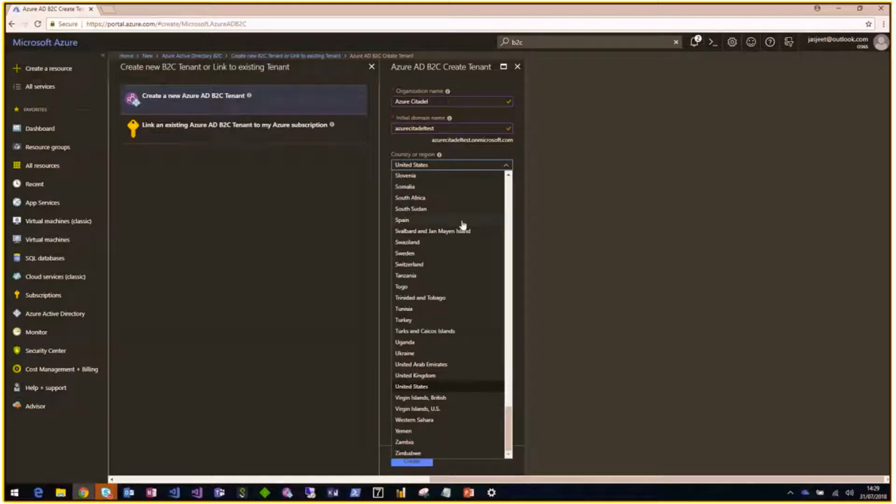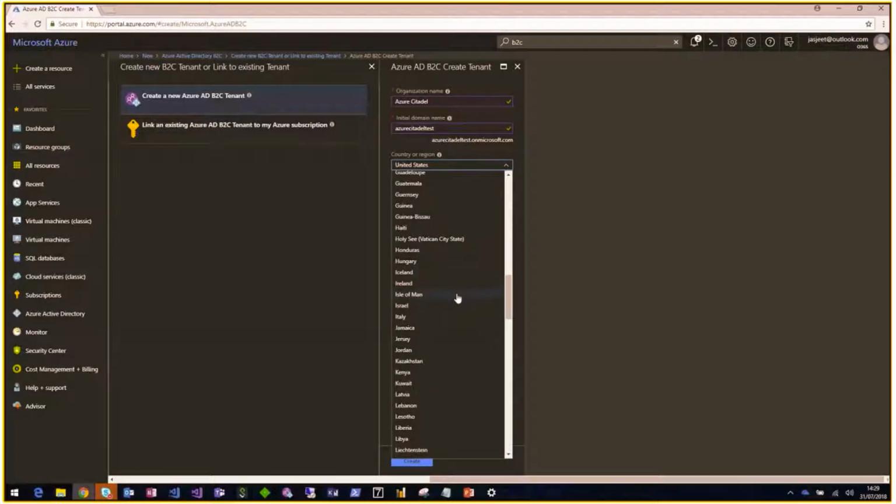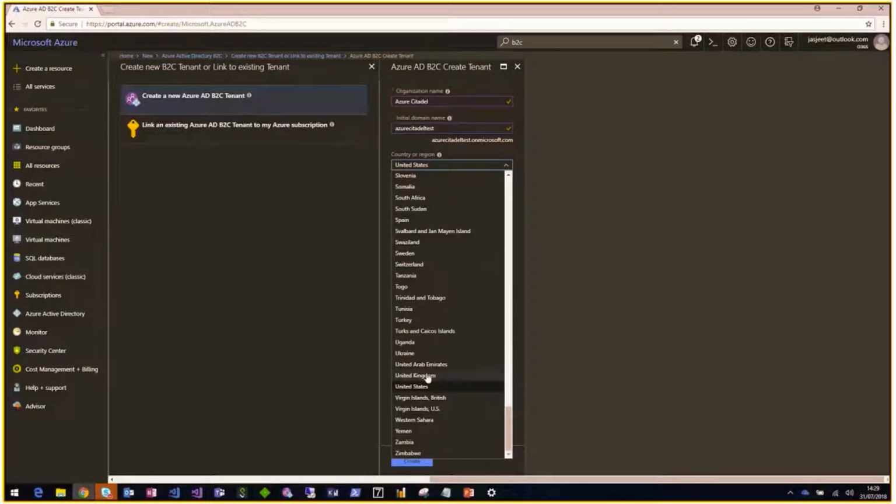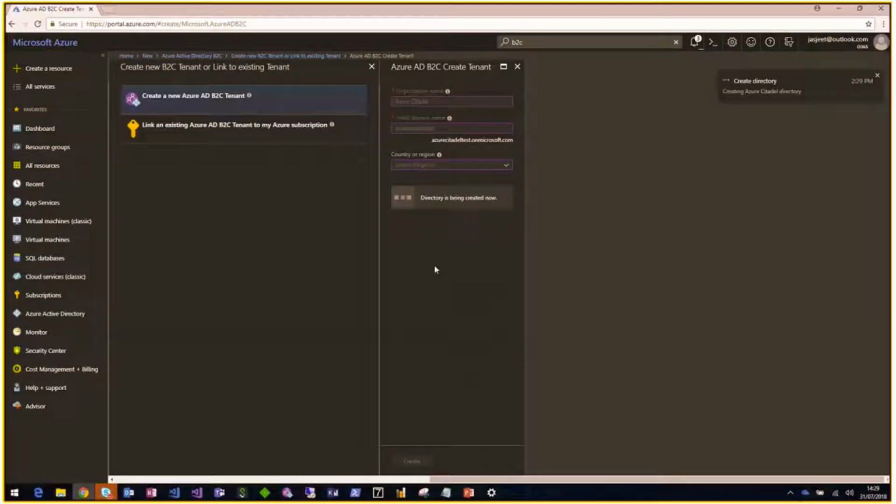I can select where I want my directory to be based. So if I choose a European country, it will actually be based in Europe. So we do have data residency laws in place here. So I will choose London. Just click create. Once the directory is being created, and this may take a minute, we will then just link it to our Azure subscription, which I'll show you how to do.